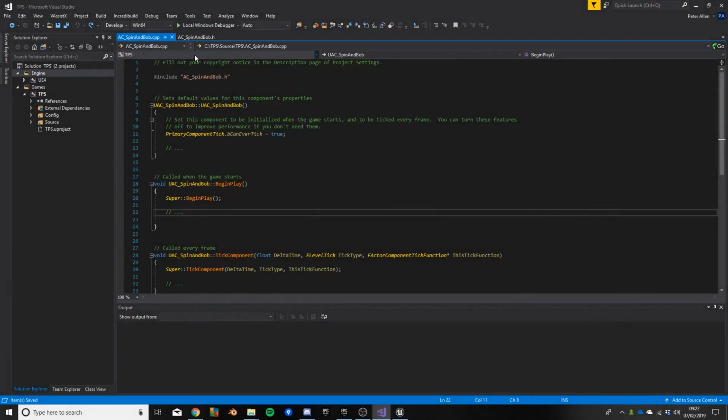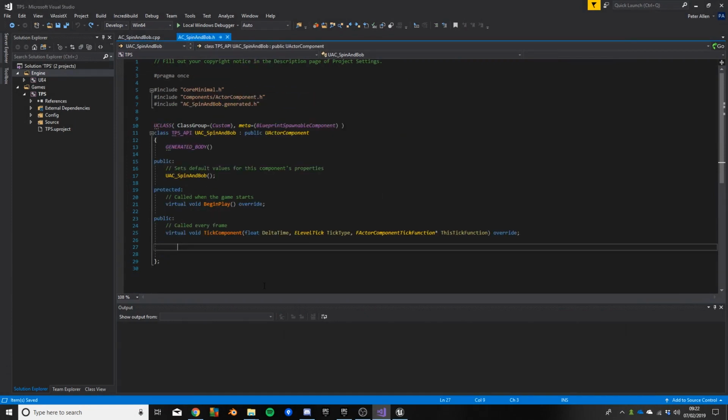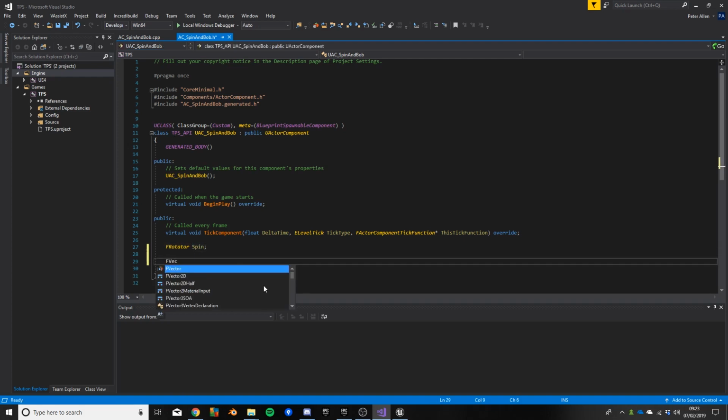Okay, so here we have our new CPP and header file. Over in the header file, we're going to add a few variables that we need to get our effect to work. So first, let's deal with the spinning. For that, we will use a rotator rather than just a simple float. The reason is we can then specify to spin around any axis we want, or any combination of axes, rather than just the one. For bobbing, we'll use a vector.